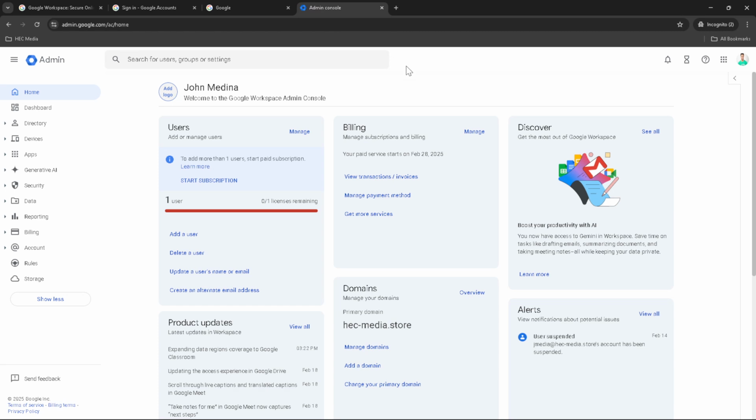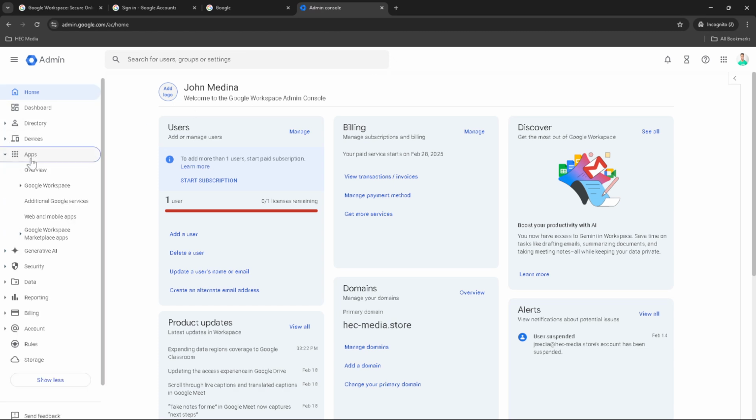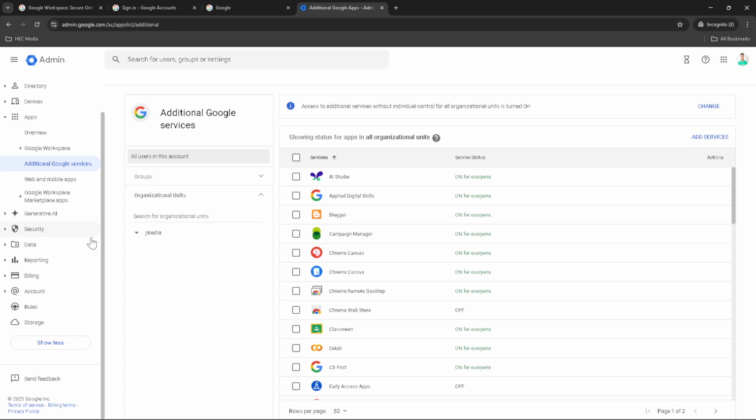This will open a new panel showcasing the various applications and services connected to your account. These are tools designed to boost productivity and collaboration among your team members. Under the Apps section, look for additional Google services. Click on this option. It houses a variety of useful Google services that you can enable or disable based on your organization's needs. Now let's find Google Translate.